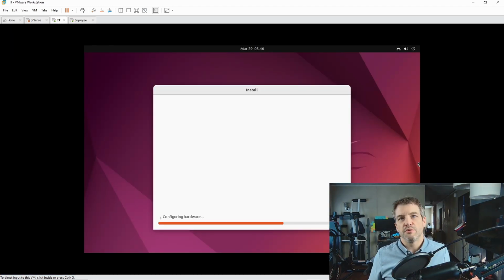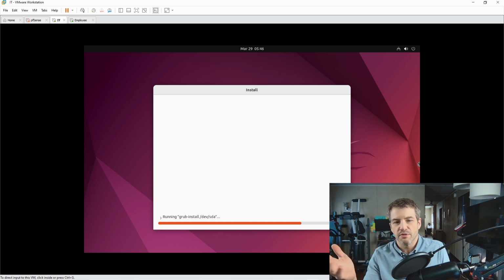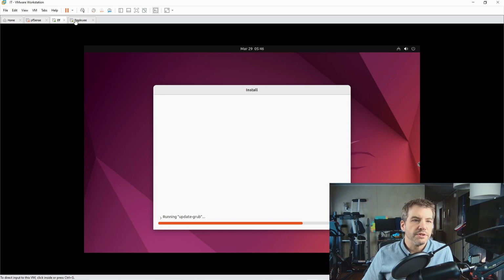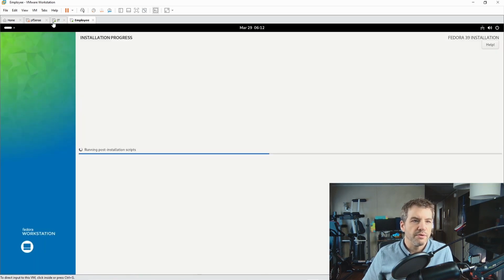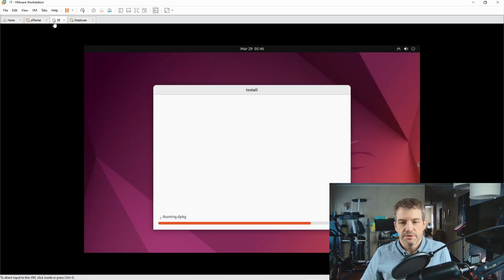In the meantime, we see here that Ubuntu is still doing its thing. It's installing. You get a bunch of messages, but there's no real user input to deal with. Anyway, let's see how Fedora is doing. All right, Fedora is cleaning up. Ubuntu's cleaning up, and we'll get to the next part where we have to actually do something.